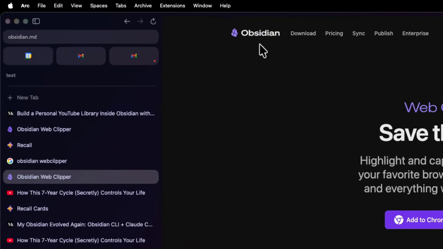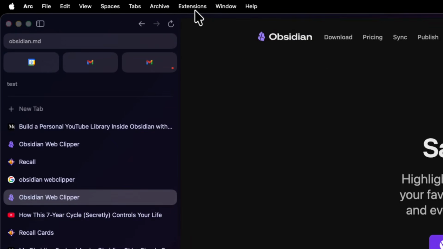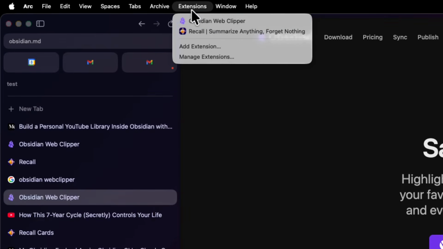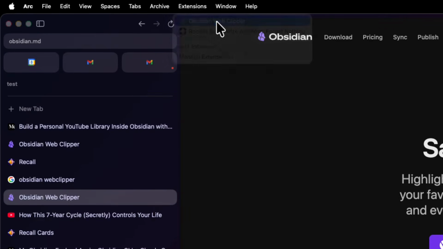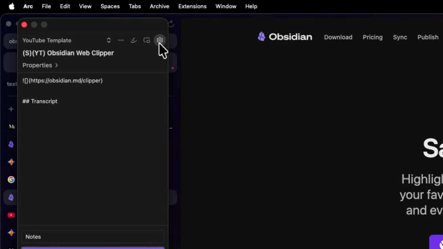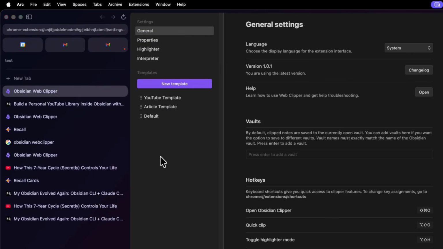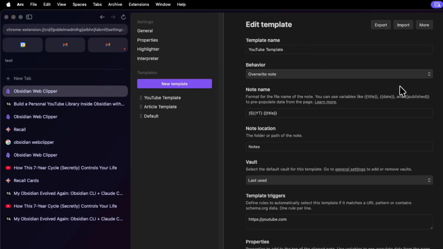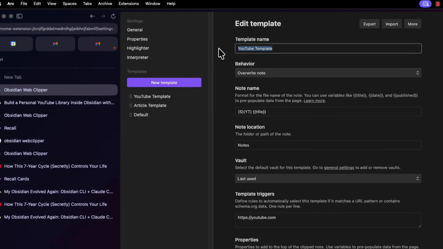And once it's added, you'll see something that says extensions at the top left, and then you just click on Obsidian Web Clipper, and then you can go into this little gear icon, and it would take you to where you can create templates. So the first template that we're interested in is the YouTube template.